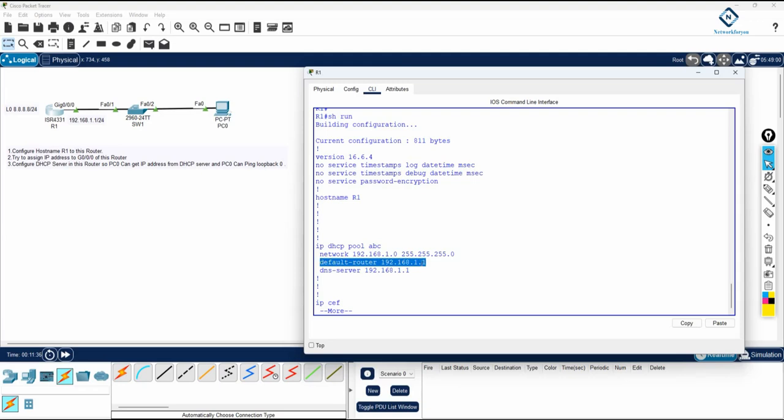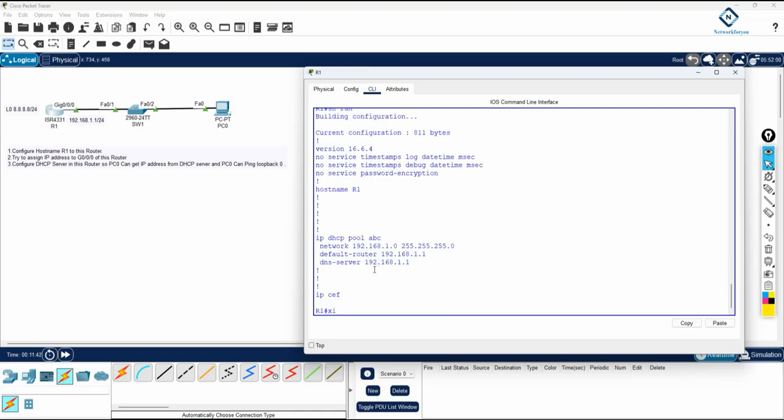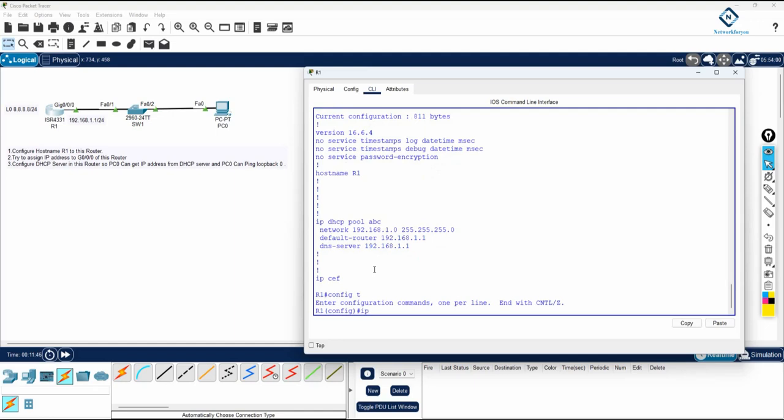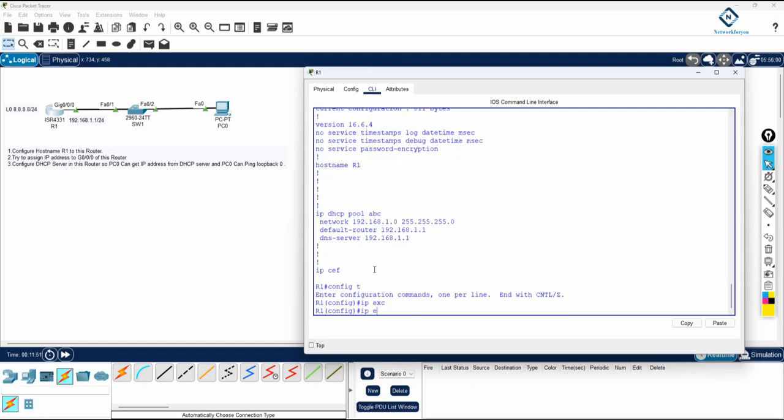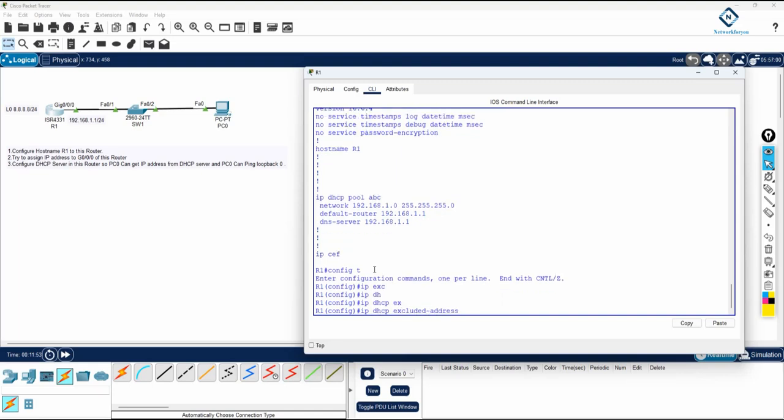This will be the gateway IP, and this will be the DNS IP. And if you want to exclude some IP, maybe you will say don't give this IP. If you want to reserve some IP, you can give that one also. IP DHCP exclude address, and here you can put the address whatever you don't want to give.